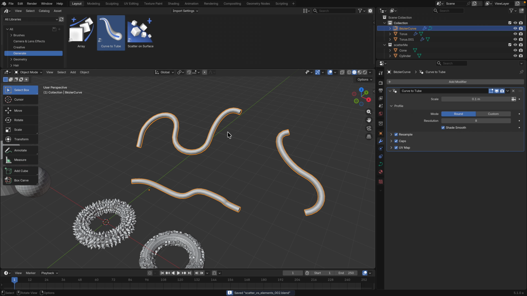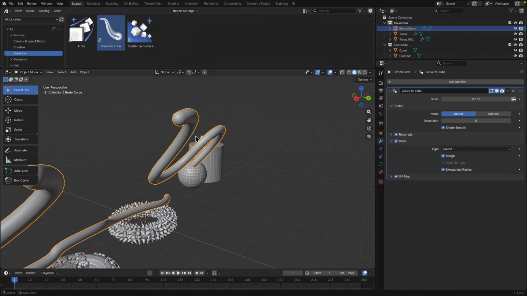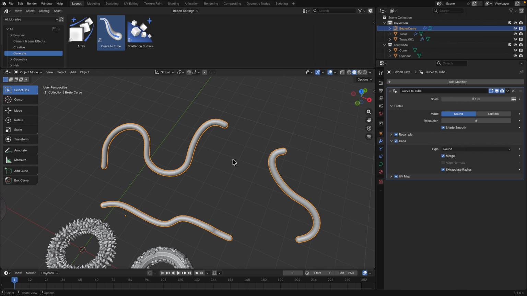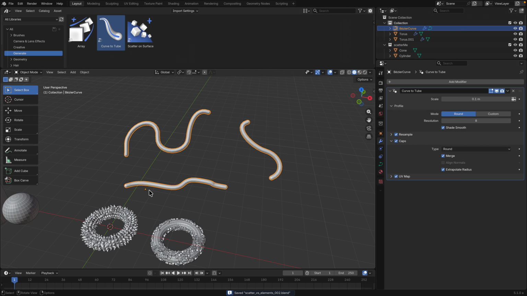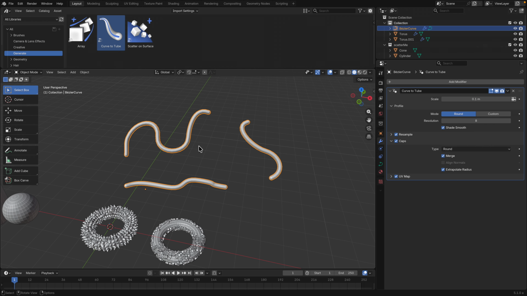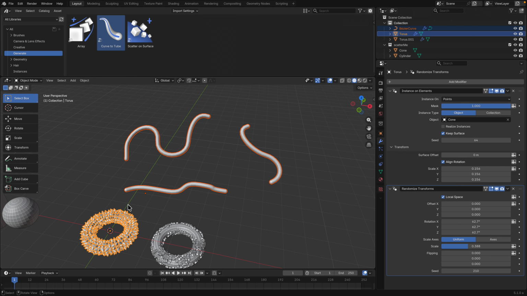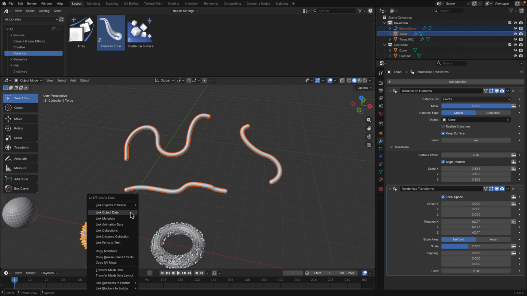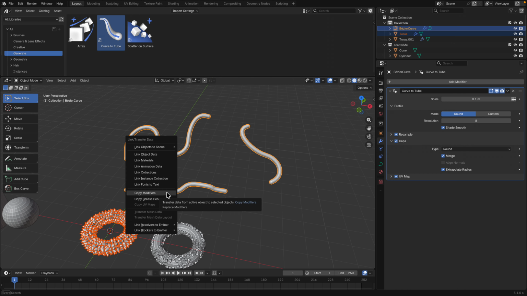Now we actually have geometry, right? This tube is cool because we can change the cap from flat to rounded. And on top of that, we can reuse this. Over here, maybe we can just apply instance on elements. So if I select this and select that, and then Command L, link, copy modifiers. Select this, select that, Command L, copy modifiers.